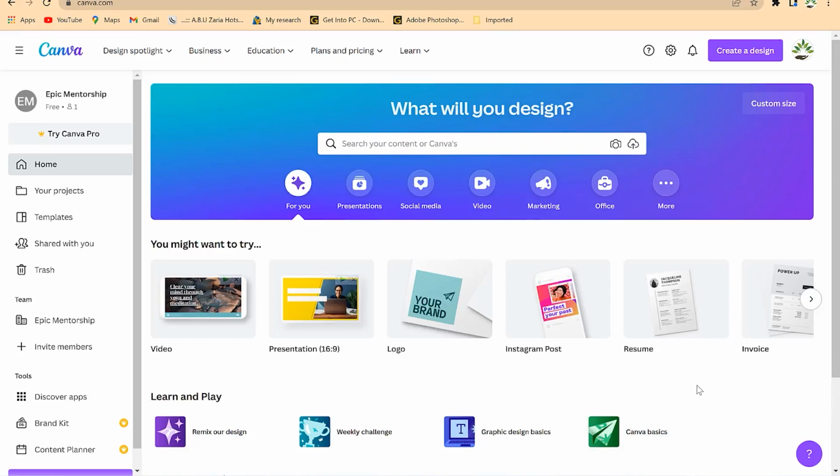Okay, next we are going to look at how to design invoices for your company. Like I said, Canva is an all-in-one platform where you can design virtually anything. It just depends on your creativity and what you have as your target design that you want to come out with.